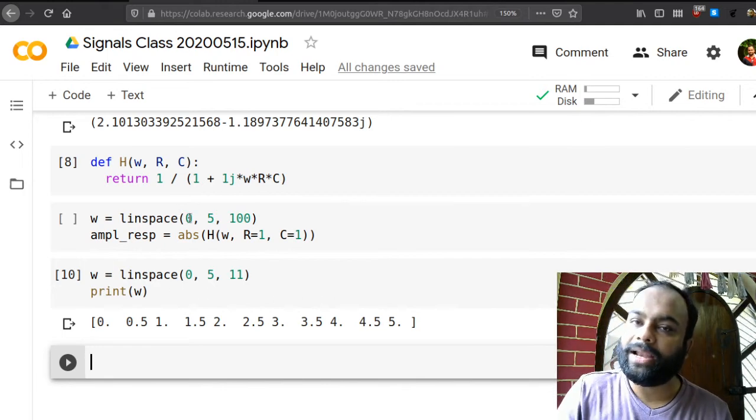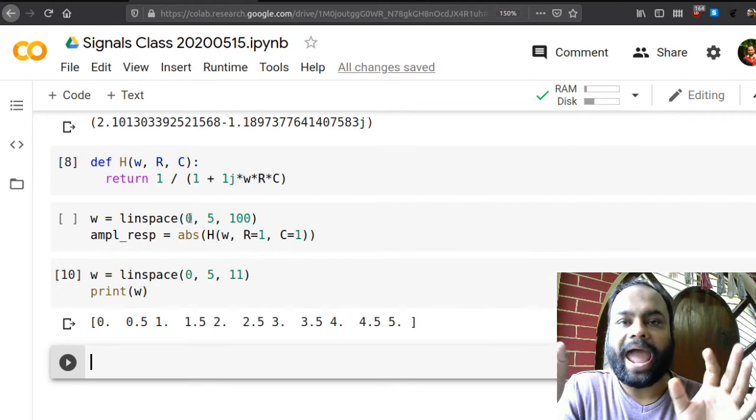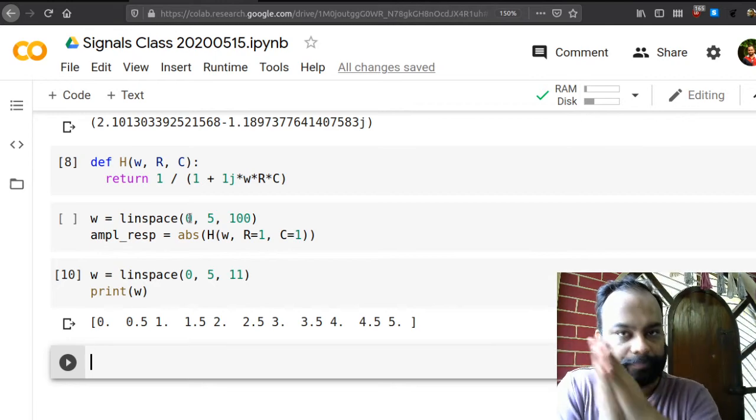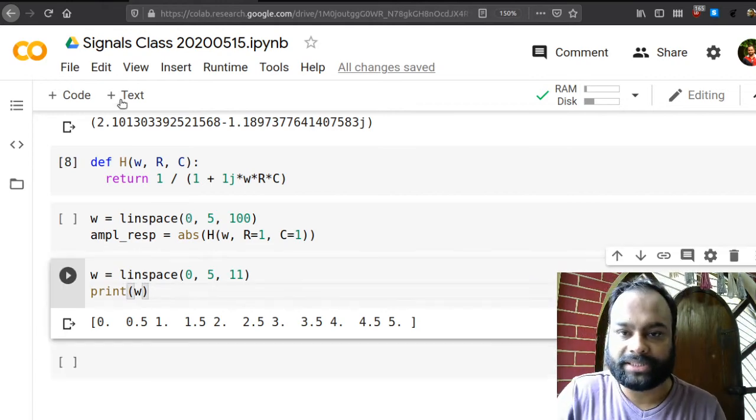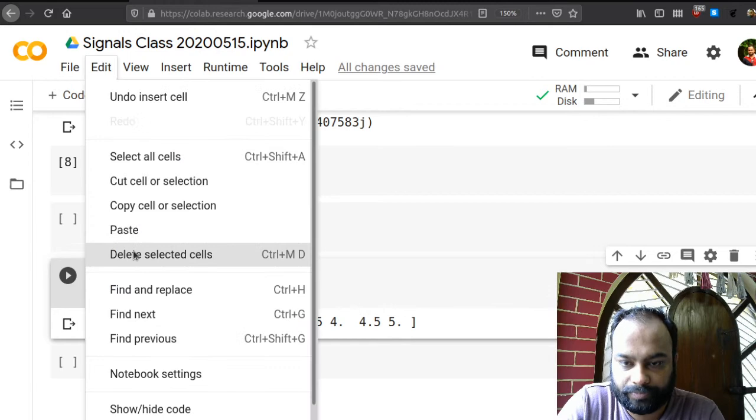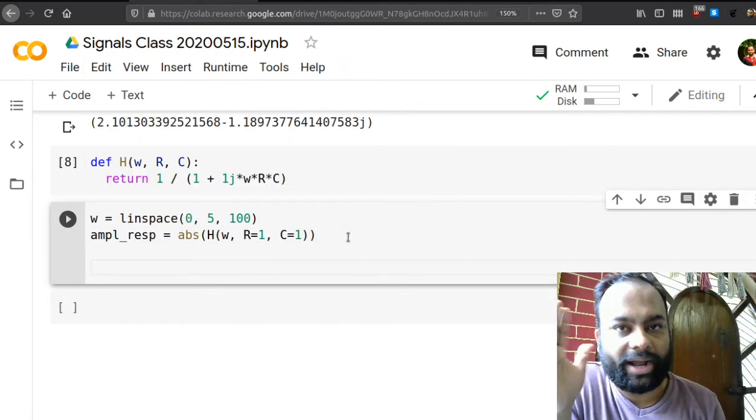So here, similarly, I am creating an array that has 100 points in it, and the omega value starts from 0 and ends at 5, right? Of course, the unit is radian per second. All right. So that is what we have done. So we have calculated the amplitude response.